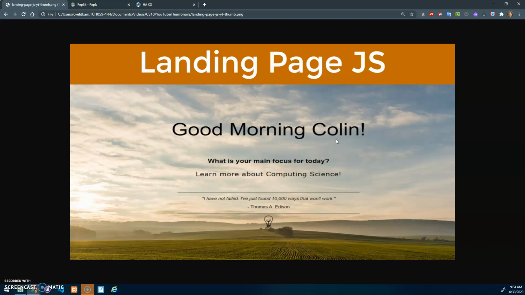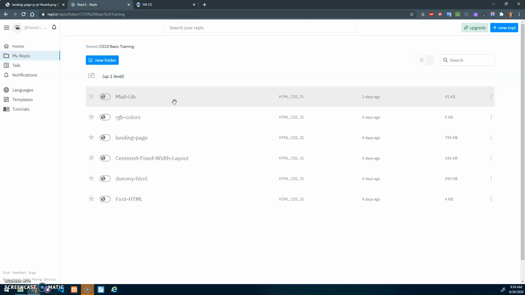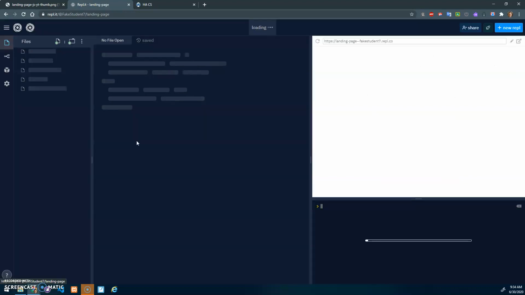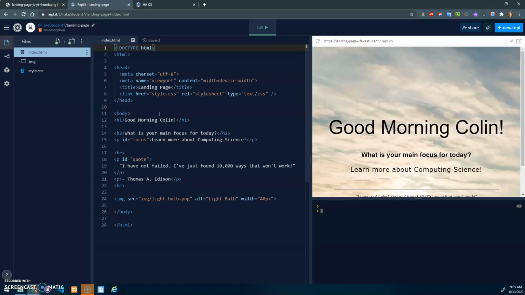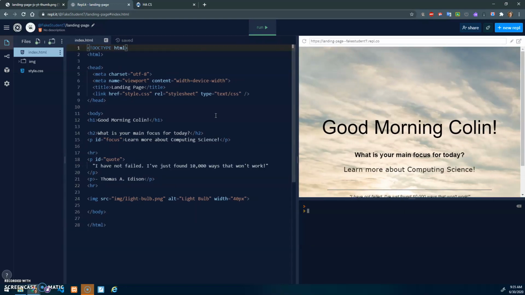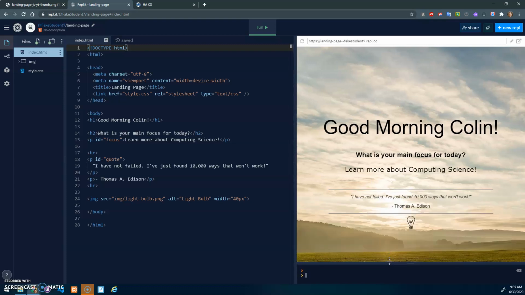Okay, so in this code along, we're gonna take this landing page that we made with HTML and CSS and add some simple JavaScript to it. If you go to Replit, CS10 basic training, there should be a landing page. That's the one we want. Let's hit run so we can see it over here. I'm gonna make this a touch smaller. There it is. Beautiful.